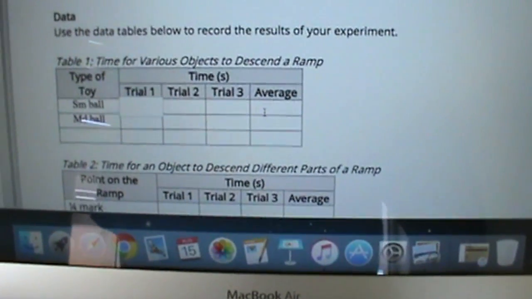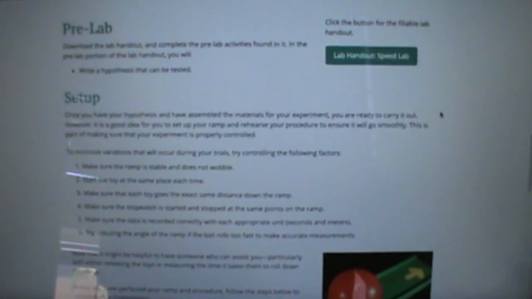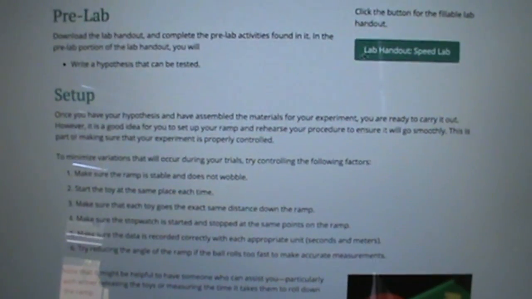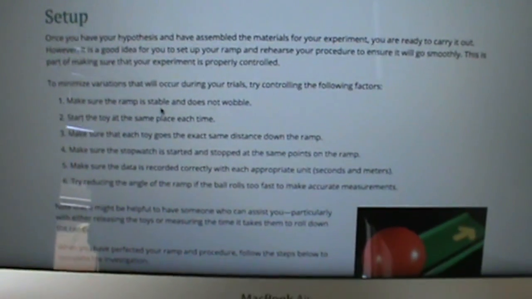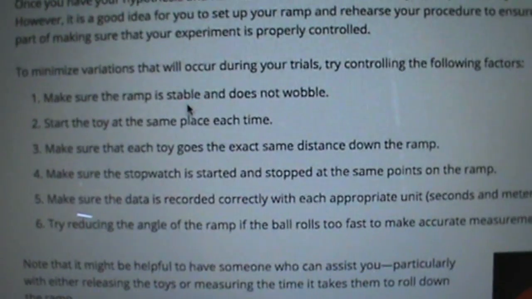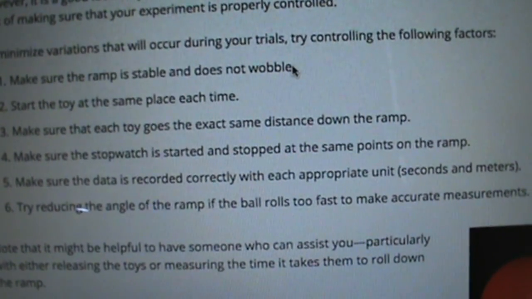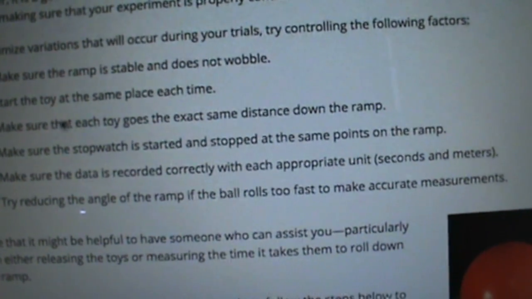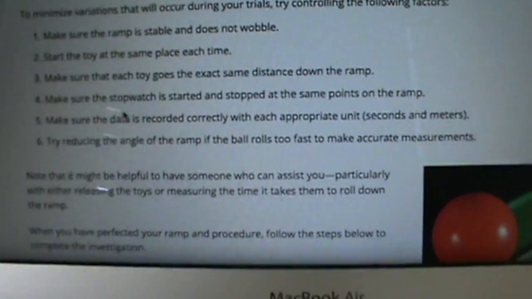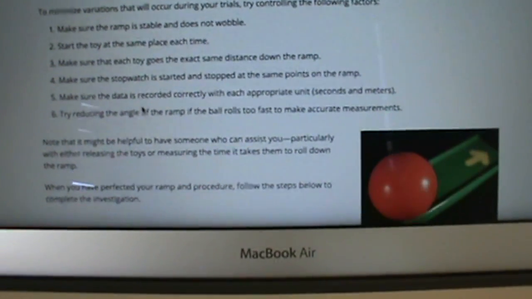All right, I've come back to the actual lab. So that was all the pre-lab stuff I just talked about. Now the setup. That's actually going to tell you how to set things up. So it says make sure the ramp is stable, doesn't wobble, start the toy at the same place each time, figure out your stopwatch, and so on and so forth.